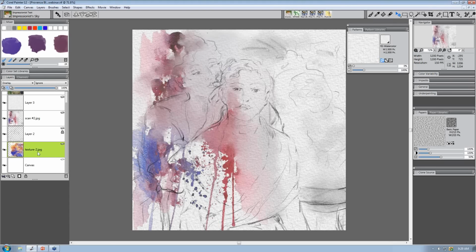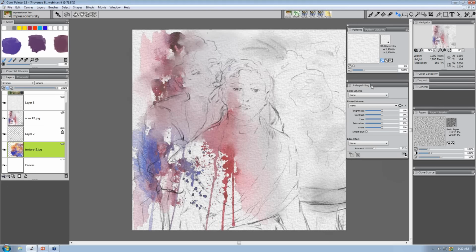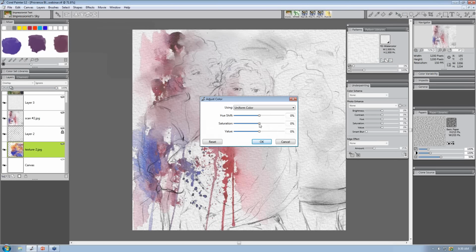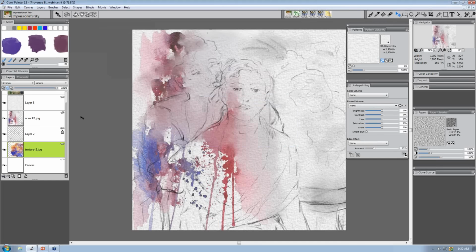So to do that, of course, there's a couple of ways. I like using my little underpainting palette, and I'll actually bring the saturation all the way down to -139, which desaturates it to black and white, and you can work with it that way. Otherwise, in your effects menu, choose effects, tonal control, adjust colors, and simply bring the saturation down that way as well to black and white by just pulling it all the way over to the left.